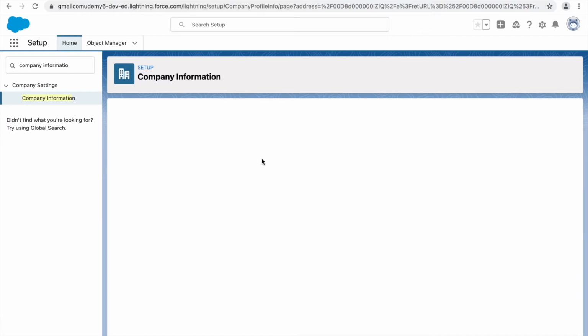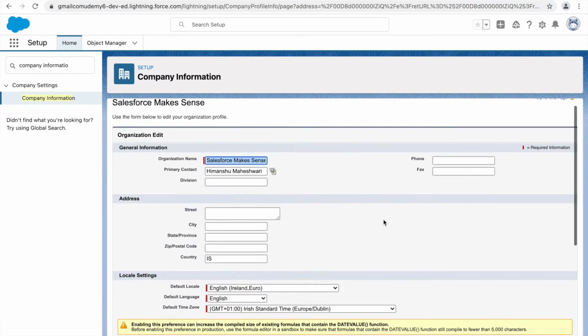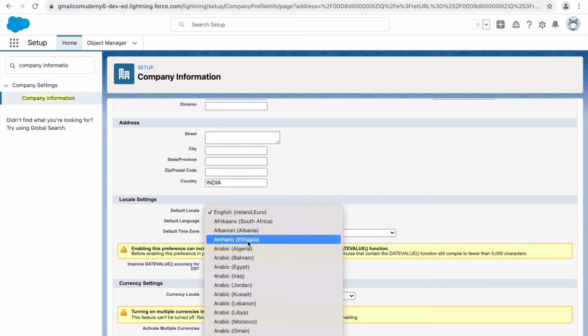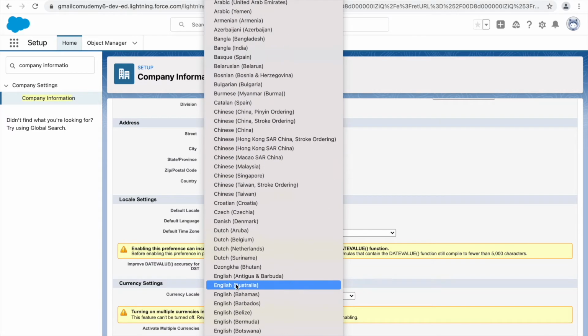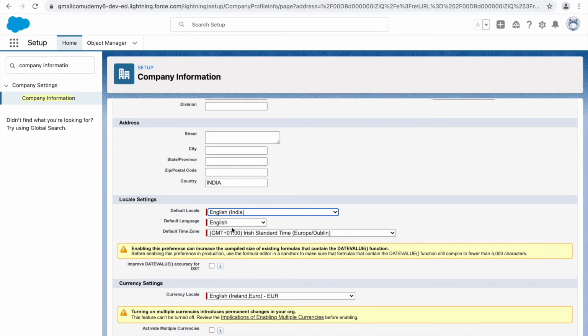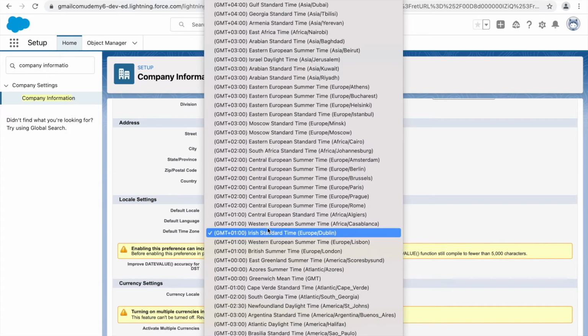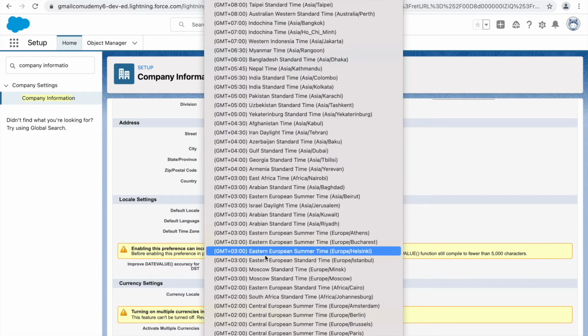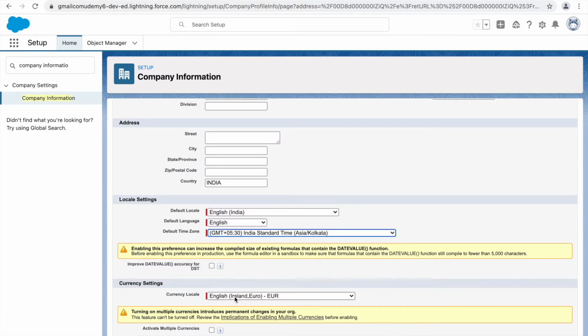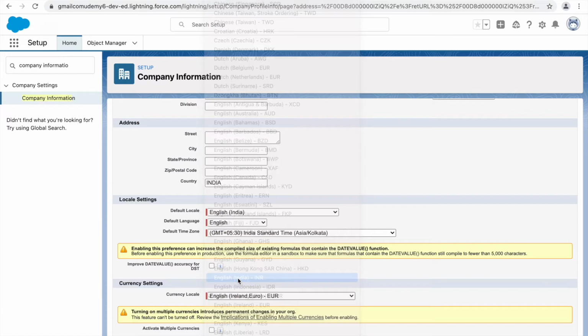So let me quickly go ahead and edit it. I'll change this to India. And here, default locale can be changed to English, India. Default language will be English, and I'll change the default time zone to GMT plus 5:30, this right here, right? And I can change the currency to INR, right?